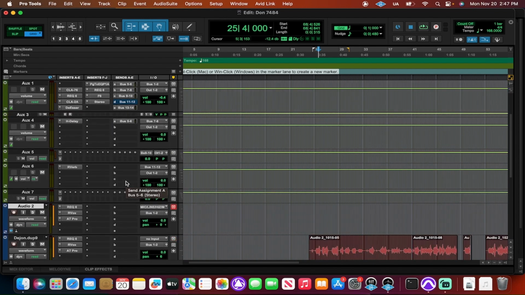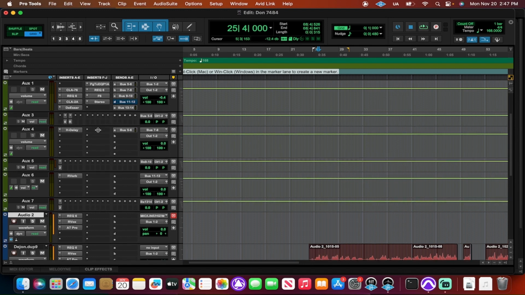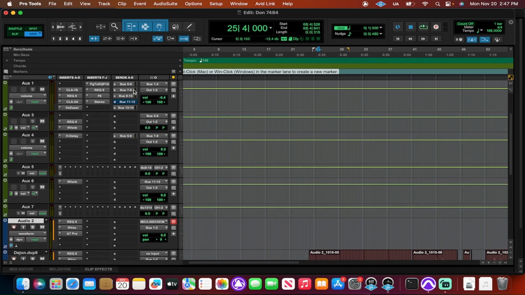So cool. As you can see, 5 and 6 is my reverb. 7 and 8 is my delay. 9 and 10 is another plugin that I'm not going to show you because I'll just make you guys wait for that. And then I have another reverb.